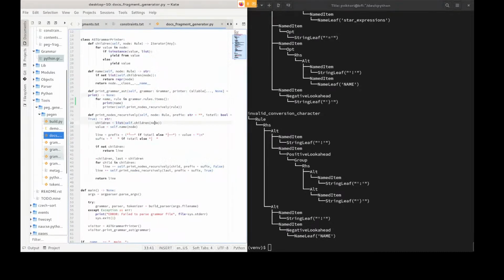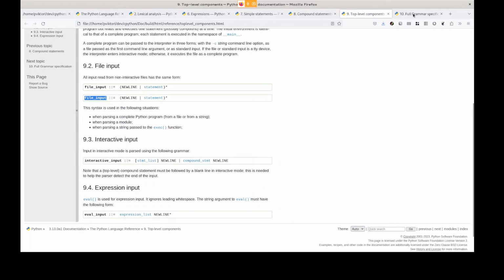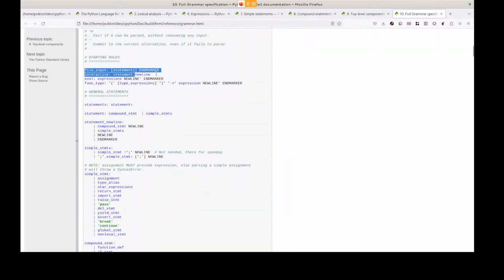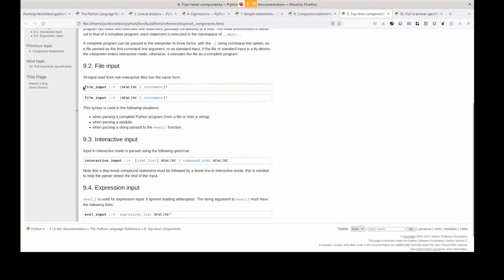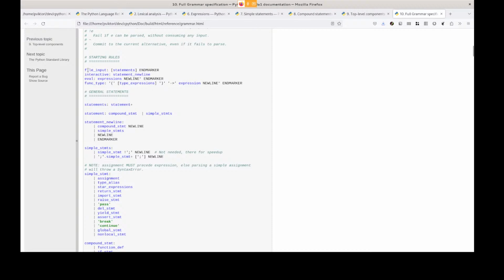All right. So what do I actually want to do? If I want to do this file input, which is right here, I probably want the statements rule to be included in here. So this version of the grammar, which is probably old or alternate, this file input is either a new line or a statement repeated over and over again. This says that file input is optional statements and an end marker, where statements is one or more statements.